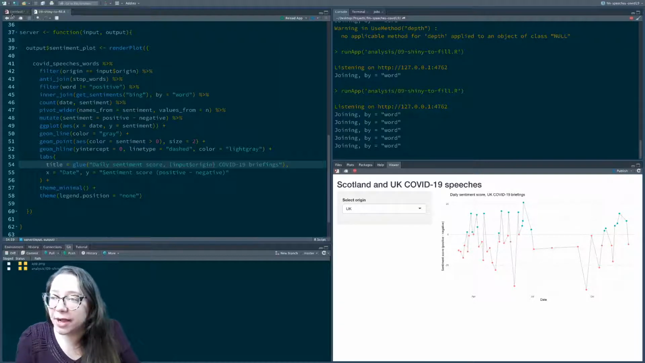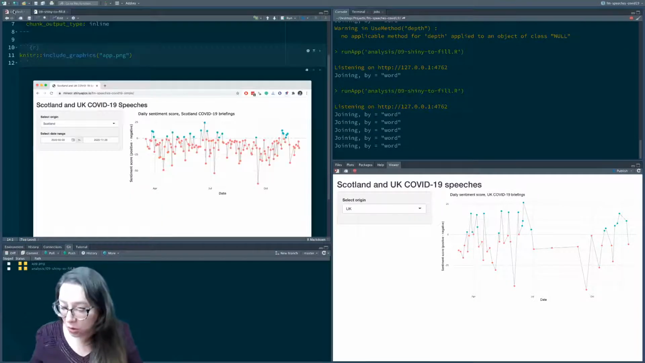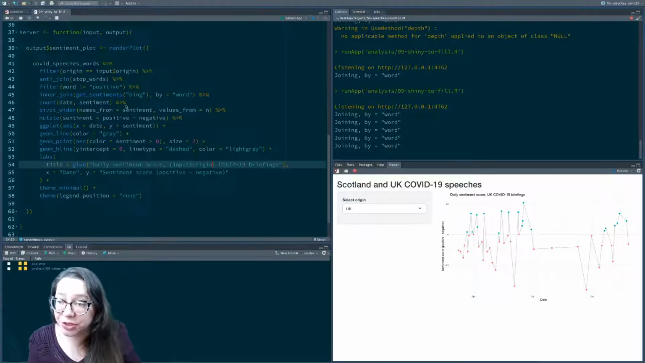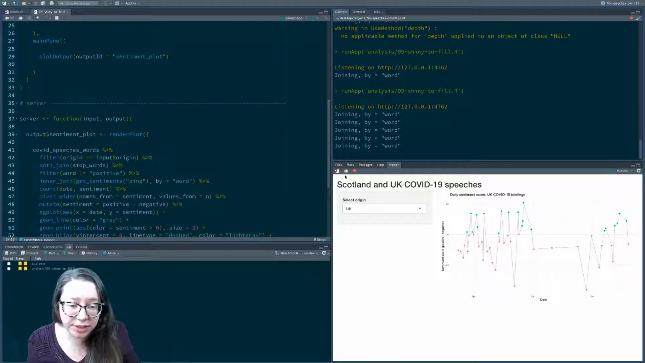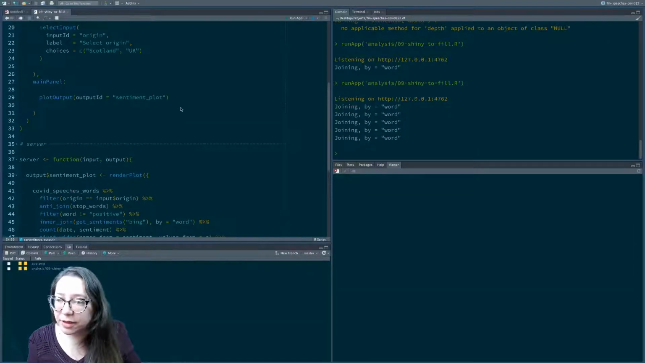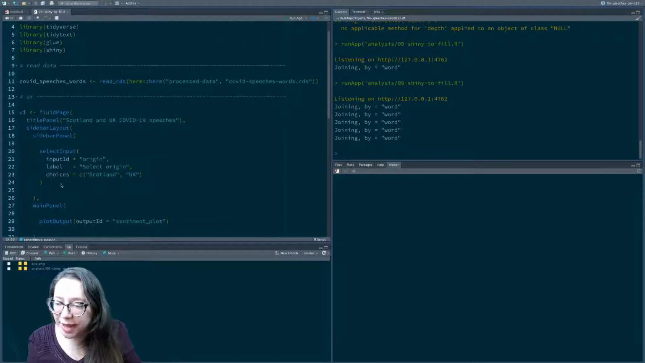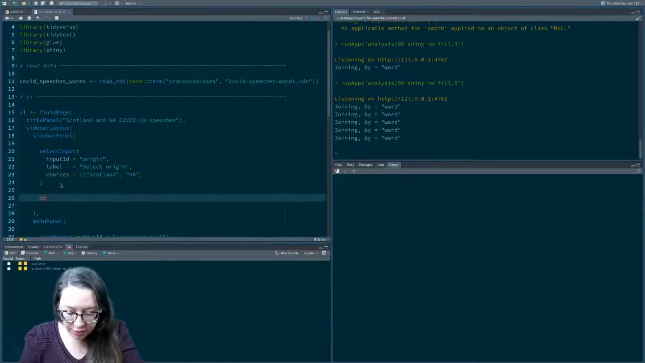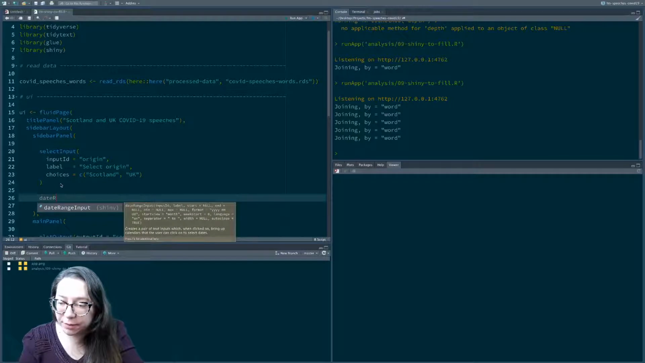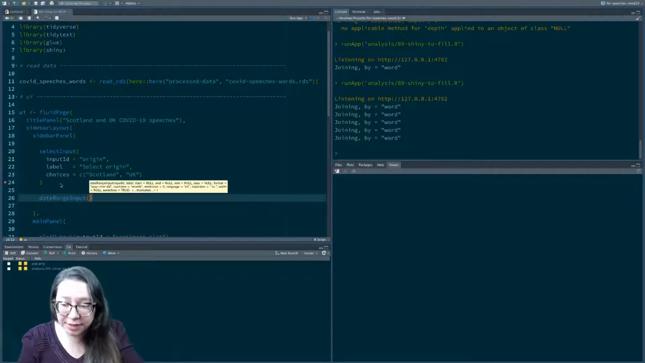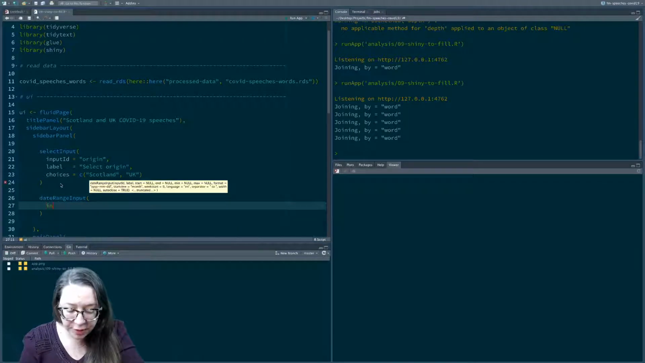Now, if we go back to our goal with this, we also need this date range input as well. So let's go ahead and add that too. That's going to be another widget. Let me stop this from running in the background. This time we're calling it a date range input. So it's always something input. In this case, it's date range input. It needs an input ID, and I will call that date range.